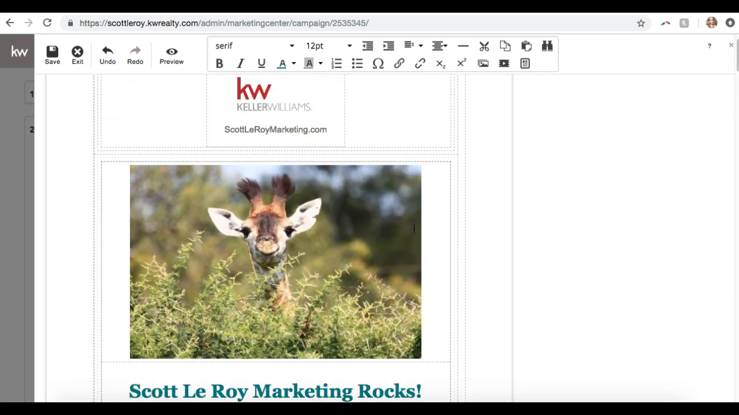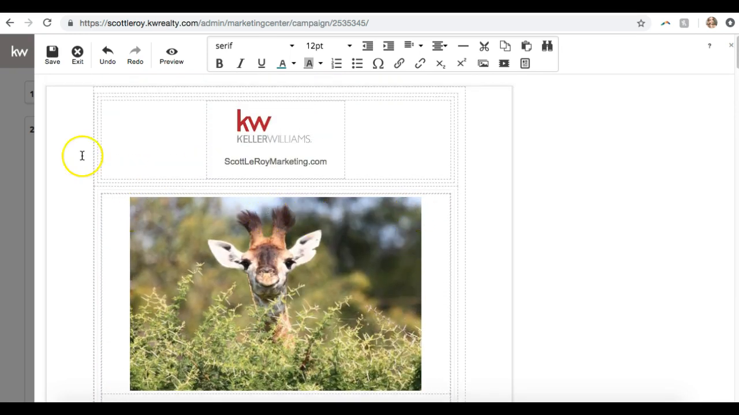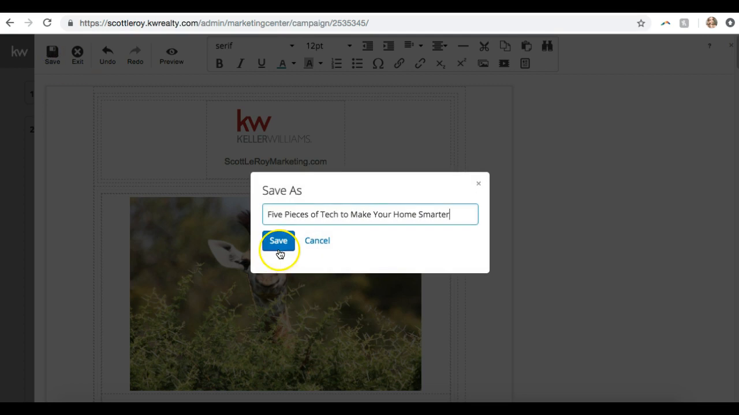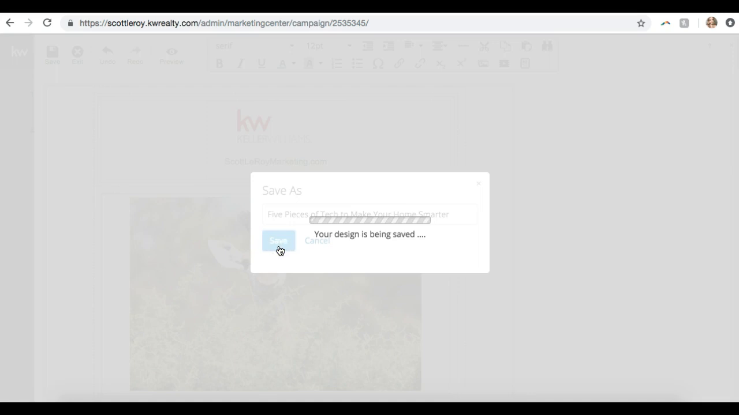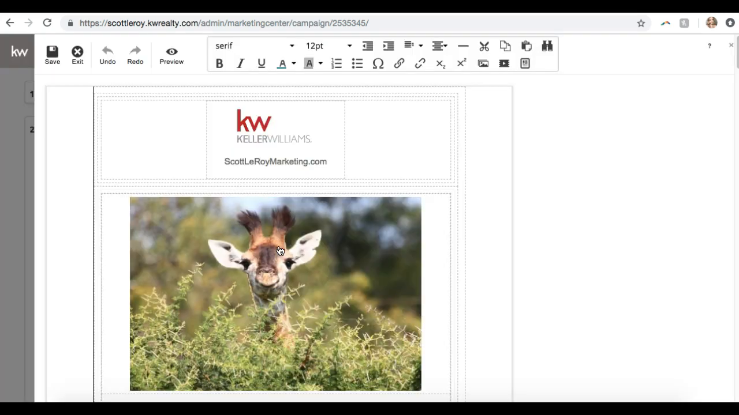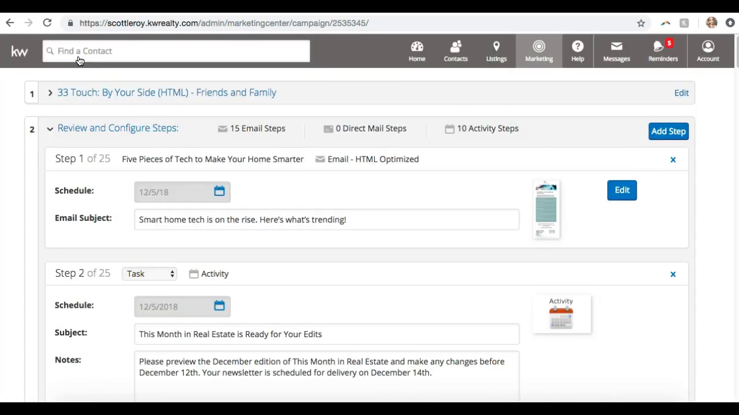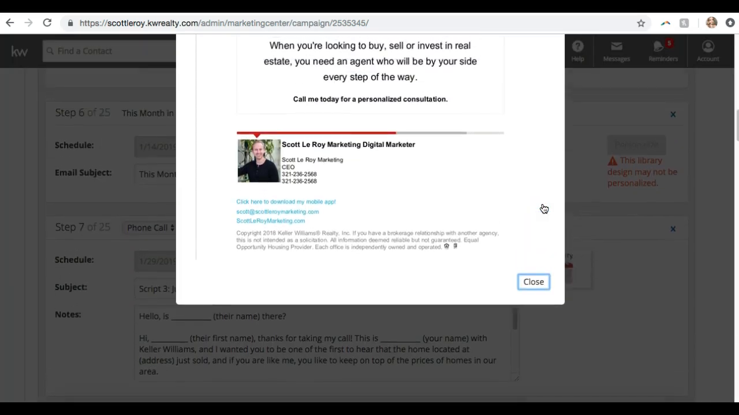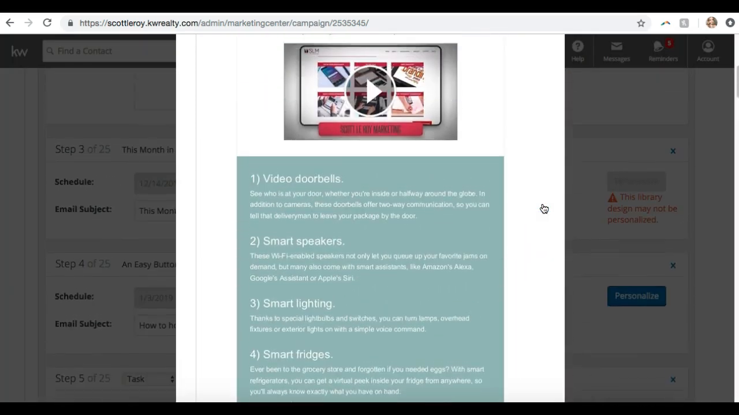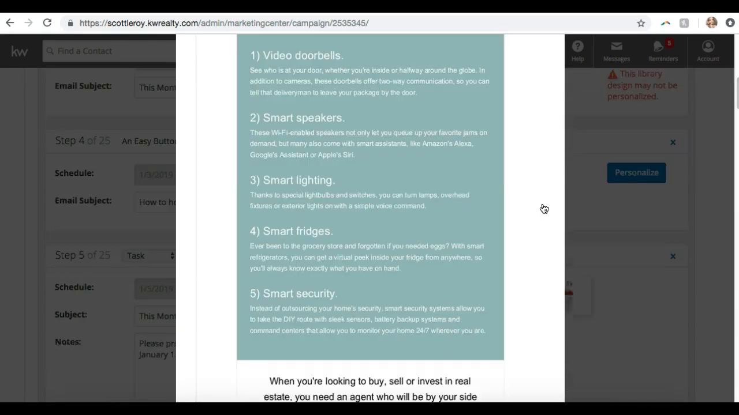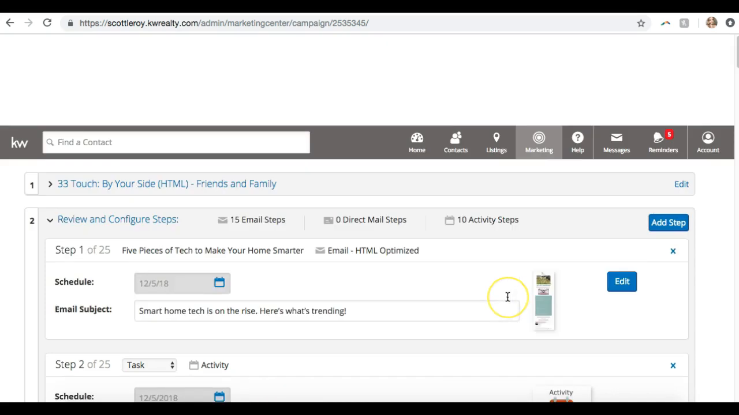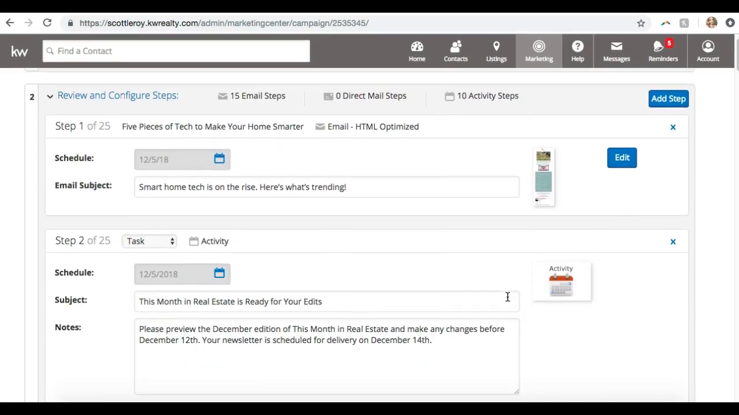So once this is good to go, everything looks the way you want it to, you can click Save up at the top. You can change the title if you'd like. I'm just going to click Save. And there we go. So now once we've hit Save, I'm going to click Exit. This brings me back into step 2, and when we click on this thumbnail now, you can see it's been updated. So this is what it'll actually look like when it goes out. So you can go through all of these steps and make changes.